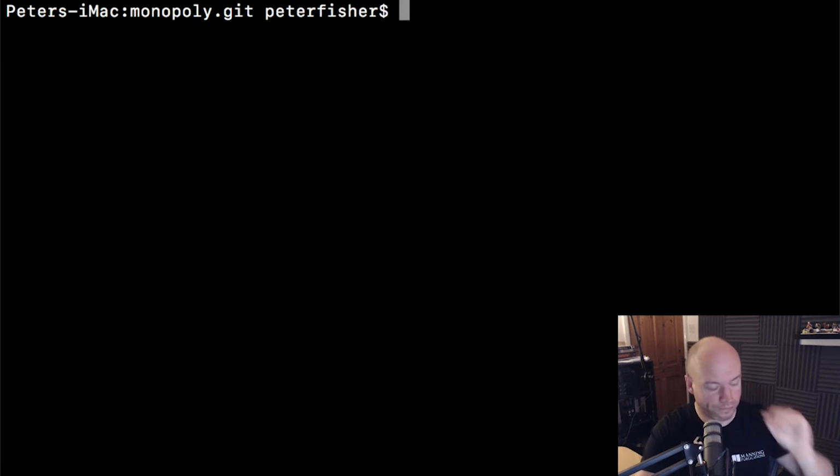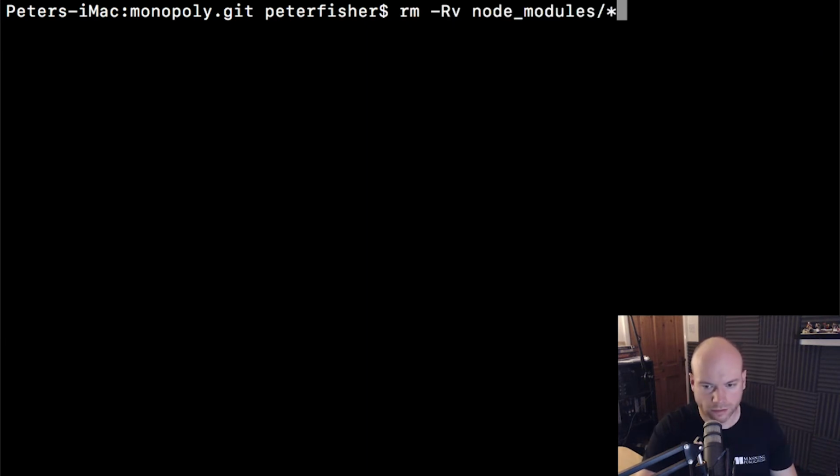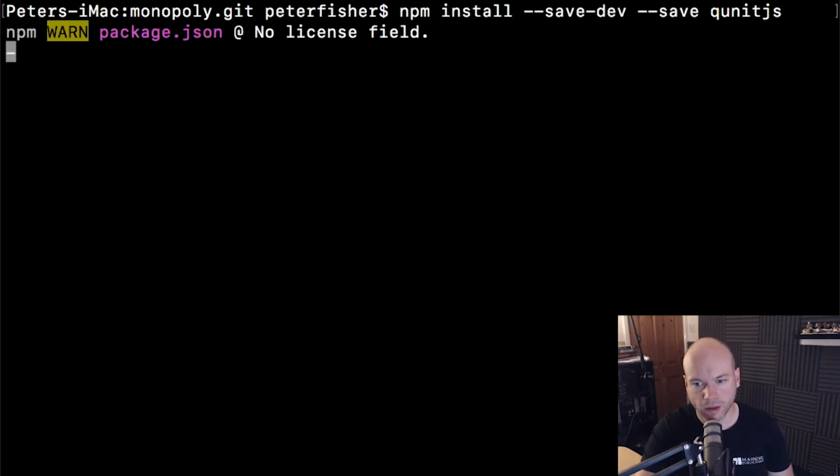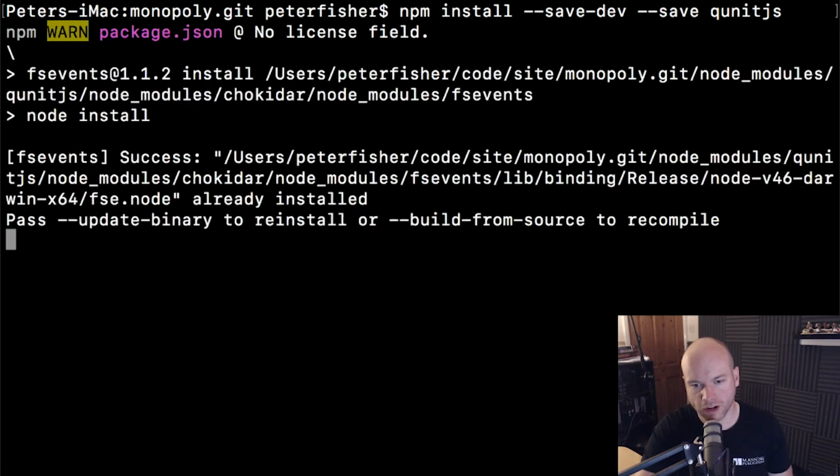Okay. So if I went up to there, hopefully this is going to update the package.json file. Hopefully. So yeah, this is where it warns you that there's no license, right?